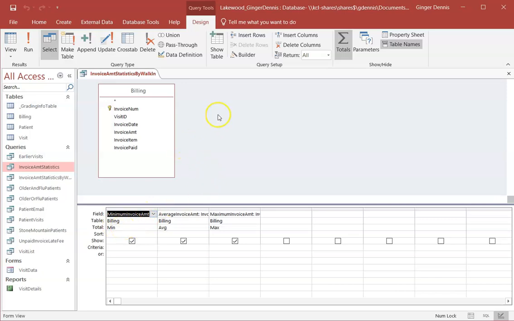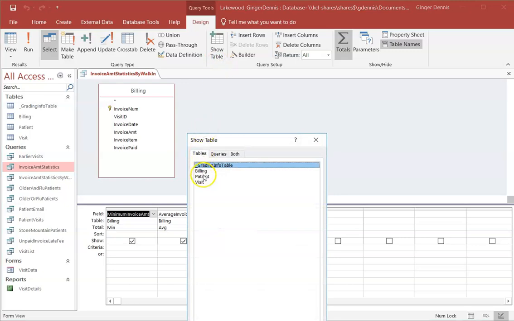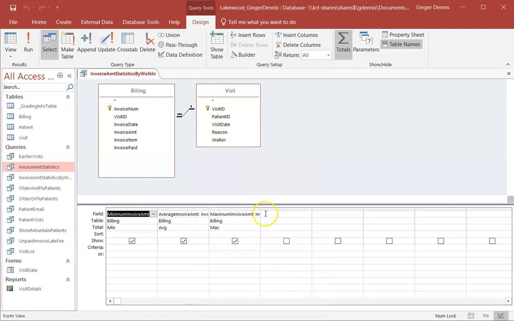That's going to require another table because the walk-in field is not part of the billing table. So I'll use the Show Table button at the top and add my visit table, and then close. And so from my visit table, that has the walk-in field, I want to add it to be the first column in my query so that I can group by walk-in. So to make it the first column, all I have to do is drag it and drop it in that first column, and it'll shift everything over. So I'll take it, drag it, drop it. It shifts the other columns over.